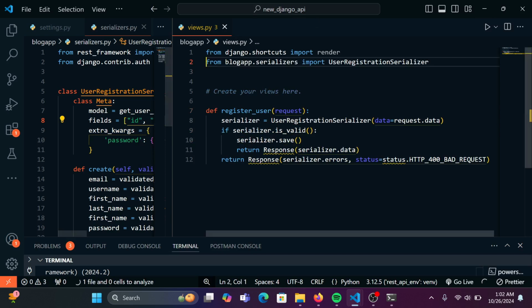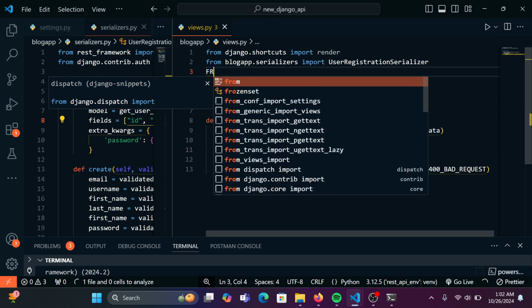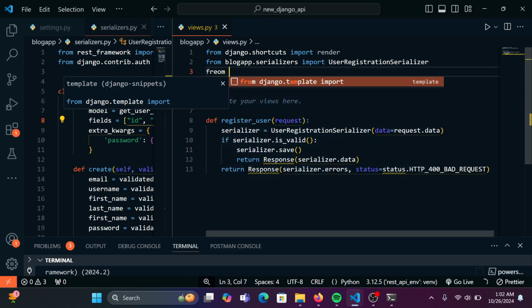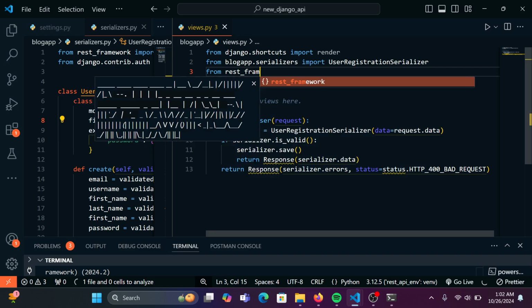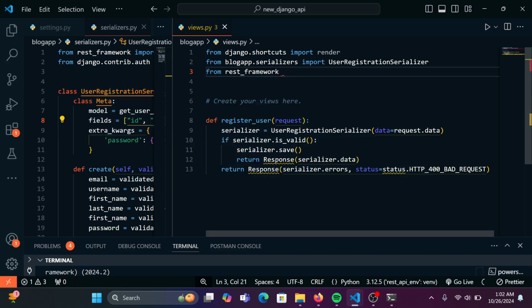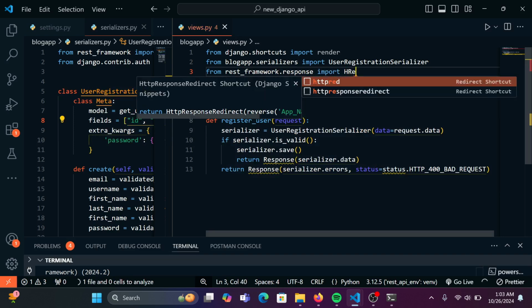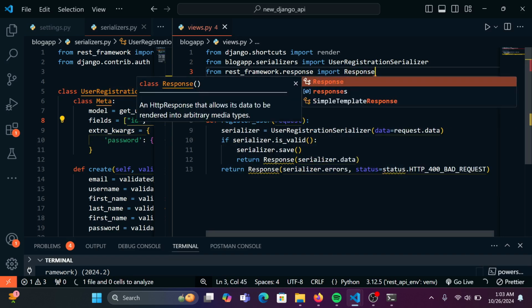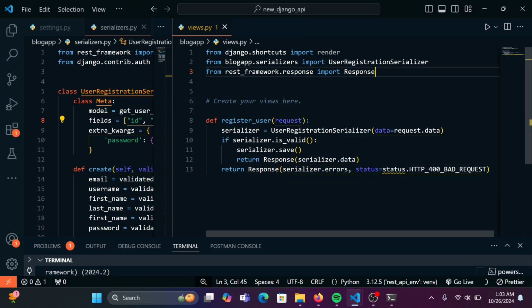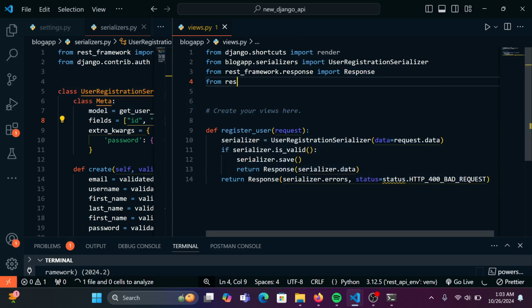So now as for this response, that's coming from REST framework. I'm going to say from rest_framework.response, we have to import Response. And for the status, we have to say from rest_framework import status.